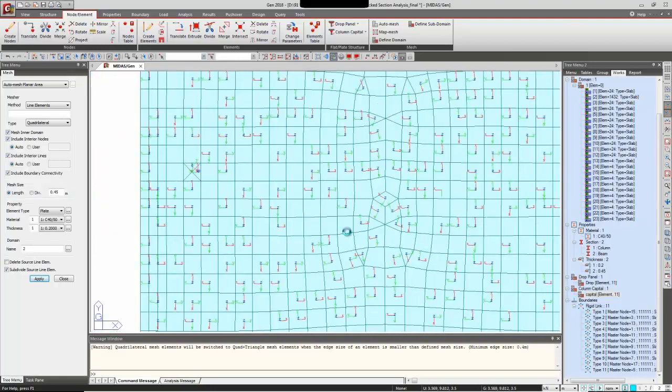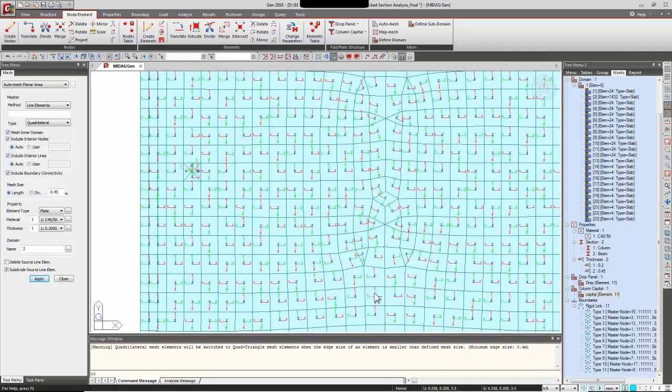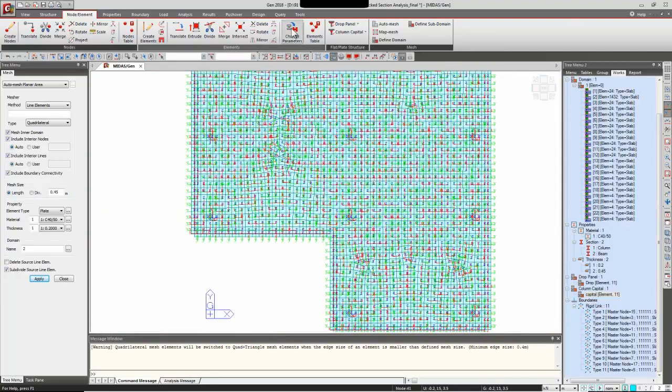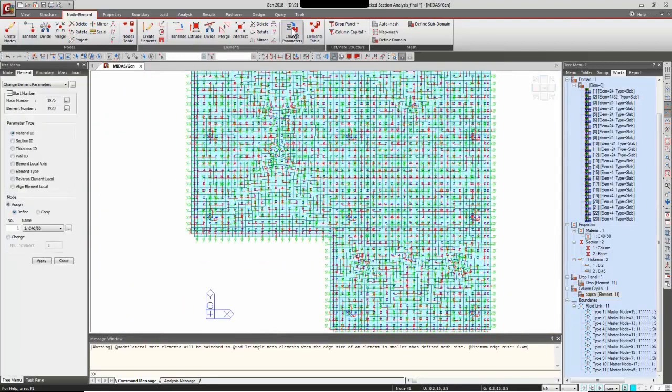Now to orient the local axis of all the plate elements, we have a command, Change Parameters, in which there is Element Local Axis, Planar, Coordinate. The x direction of every local plate element has to be aligned to the same direction as the global x direction. We can have our own other direction as well. We can use change and have another angle increment, or we can have a beta angle over here.